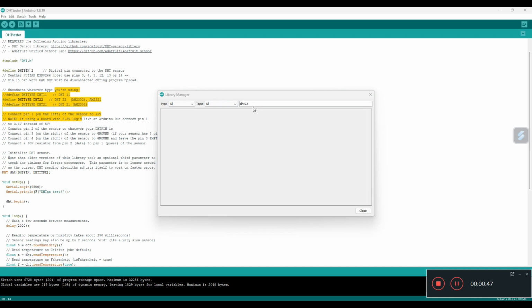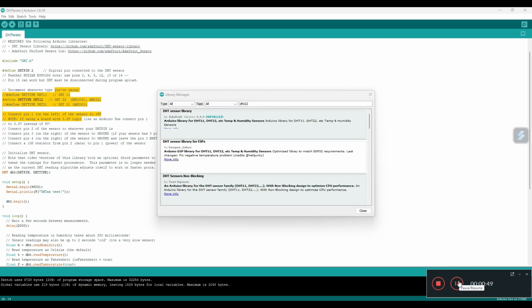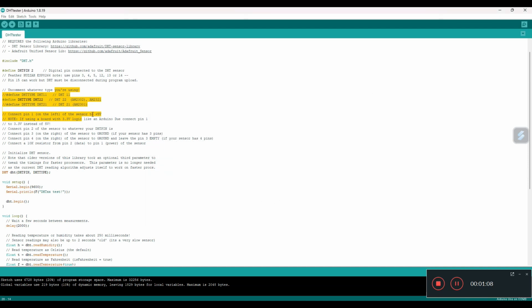Then search for DHT22 in the search section. Here you can search DHT22. Look for the DHT sensor library by Adafruit. I have already installed it. If you find it, then you will see the install button over there. Just click on that button, it will get automatically installed. Then after that you can close it.